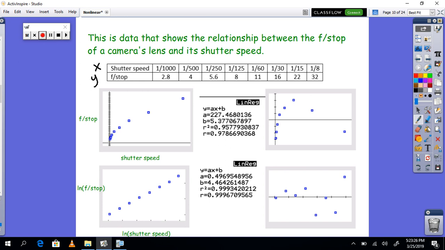So what I decided to do here, through trial and error, is I found that a power transformation worked the best. You take the natural log of x, which is the shutter speed, against the natural log of my f-stop, and I ran my new regression. Notice that the r squared and r values got better, and more importantly, the residual plot no longer has a pattern.